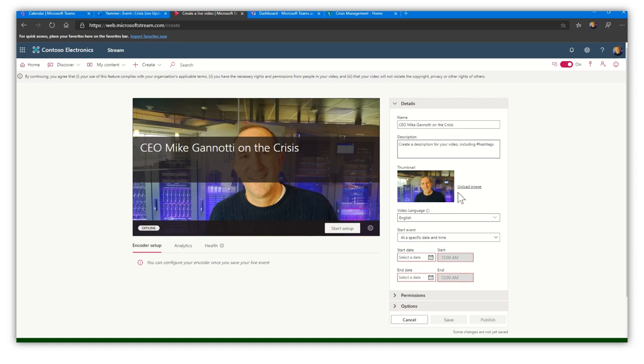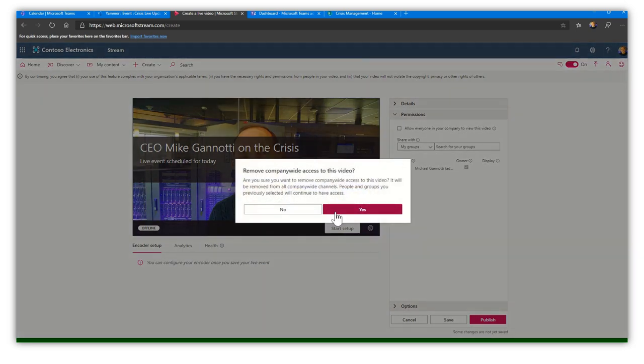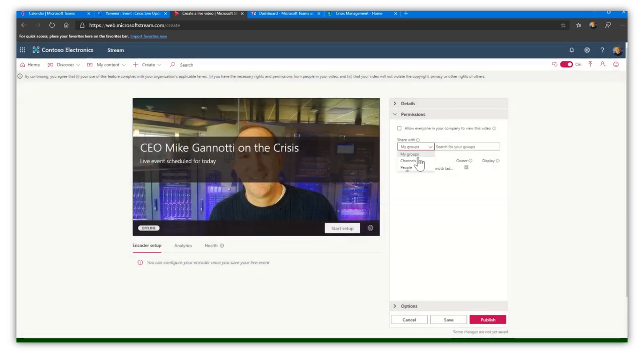Notice again, start setup is here. We can select the primary language, when the event starts, specific time or date, or as soon as the encoder is connected. Again, quick, fast, responsive. So I can go ahead and select that. Permissions, who can attend this? By default, everyone in the company, as long as they're authenticated, they can all attend. I could deselect that and have just specific groups, channels, or people. We're going to go ahead and leave it selected.